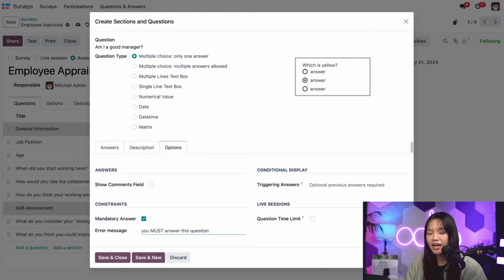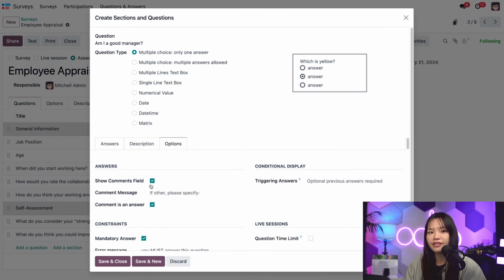Now, that brings us back to the ever-changing answers section. For the multiple choice question types, the options in the answers section are the same. You can choose to show a comments field with the answer options, and when that box is ticked, two other fields appear: comment message and comment is an answer. This comes in handy if one of the multiple choice answer options is open-ended, like other or something like that. Then the comment message can be something like, "If other, please specify," and the participant would fill in their custom answer in the provided field. You can also choose to designate whether or not you'd like to accept that comment as a valid answer by ticking the checkbox for "comment is an answer" over here.